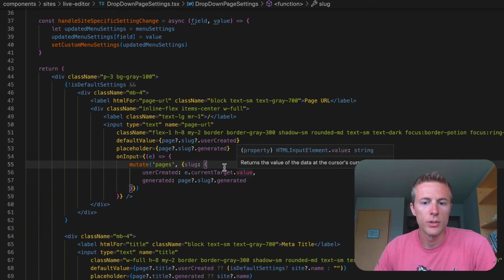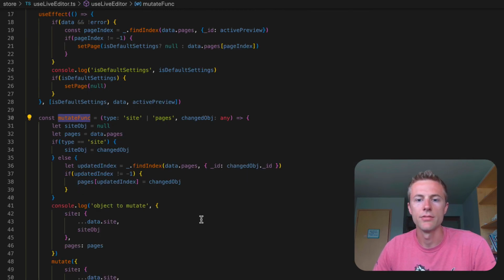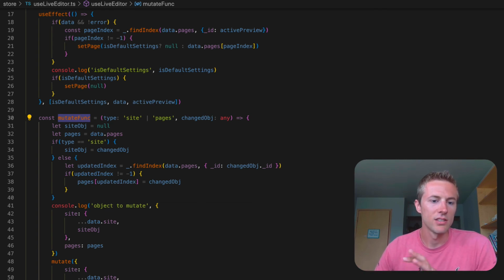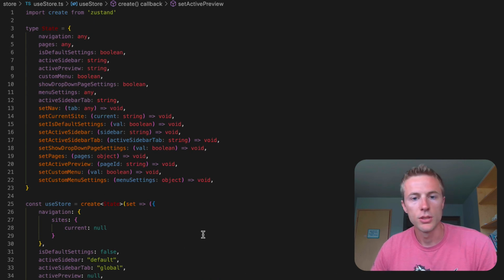I'm continuing to update all the input fields to mutate the states correctly. And I think it will be a lot simpler and a lot easier to manage in the future if I need to come back here and add some more fields, add some more settings. I'm not going to have to add a ton of stuff like I used to with Zustand.